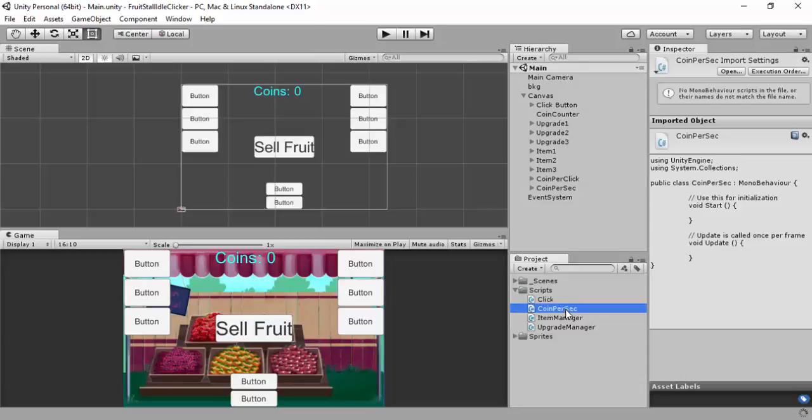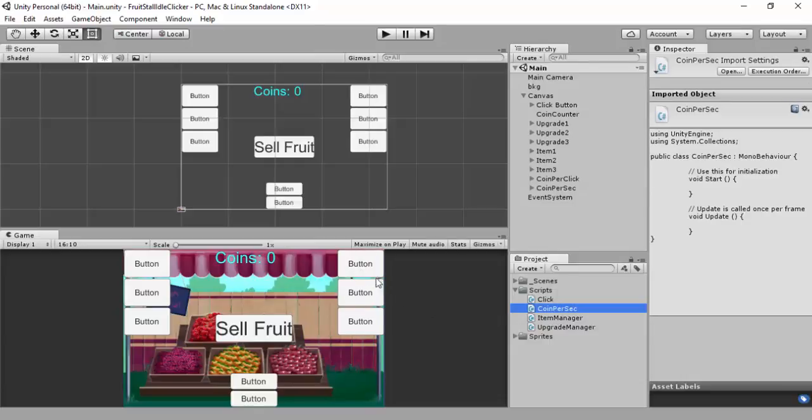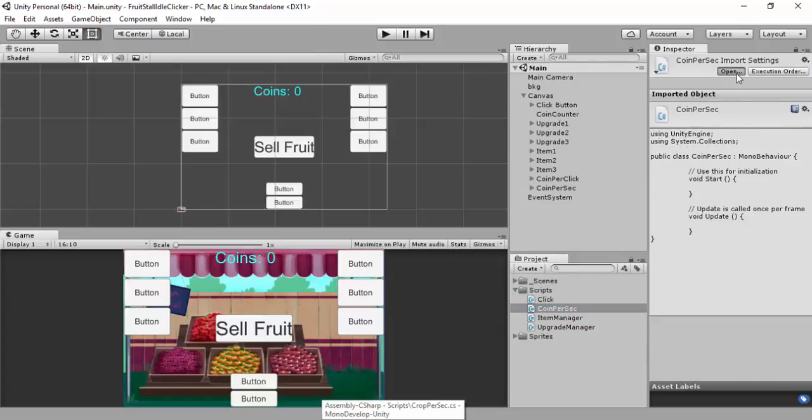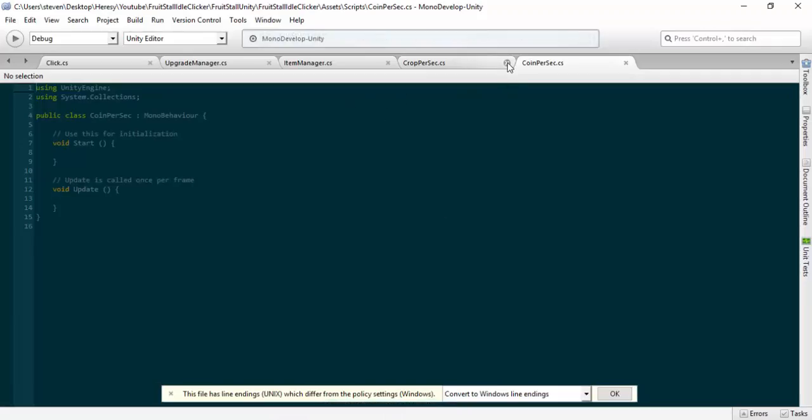One thing to point out about this script is it will be important to consider what you called it. This is the item manager, the script that is managing the items. What you've called this script will be important in a moment for the automatic upgrades. So I just want to open that up now. I'm clicking open because I want to make sure it resets. So get rid of crop per sec there, and there we go. So working the coin per sec. I mean, you can call it crop per sec if you want. I was just thinking of the fruit, and we're selling them, we're not growing them.